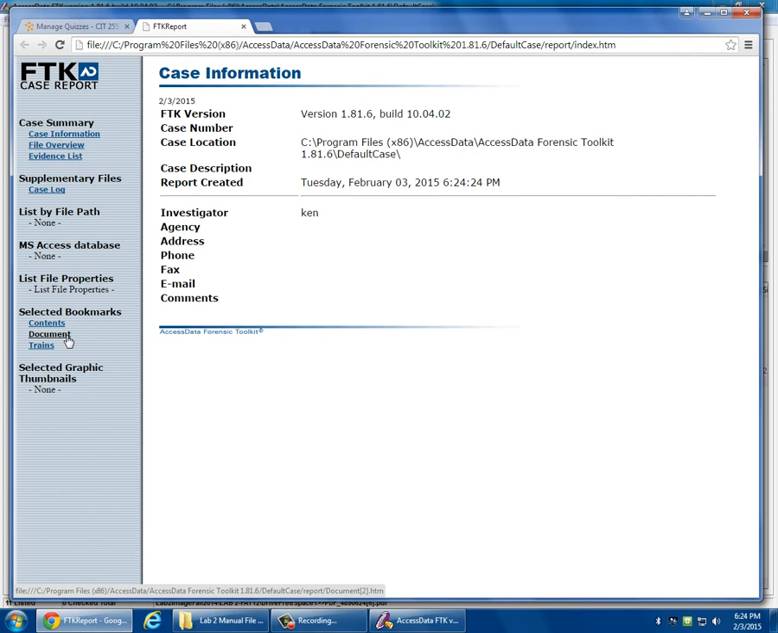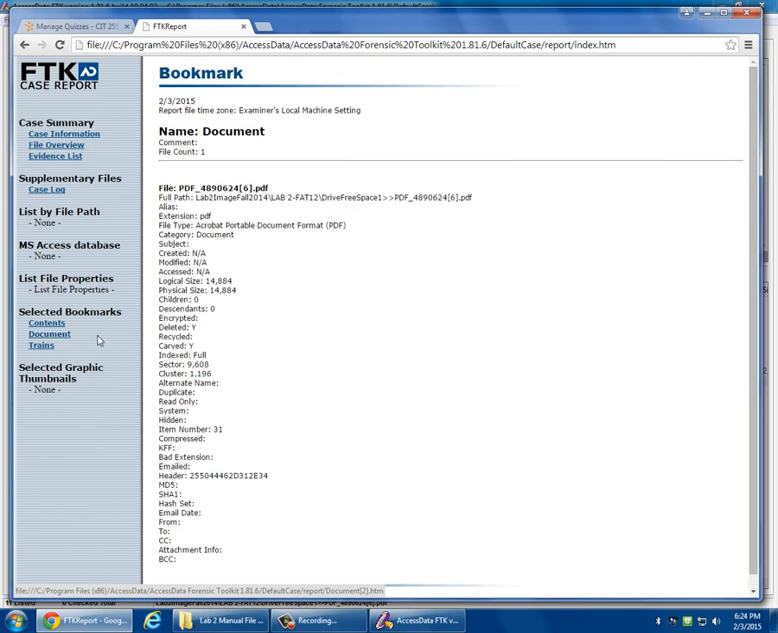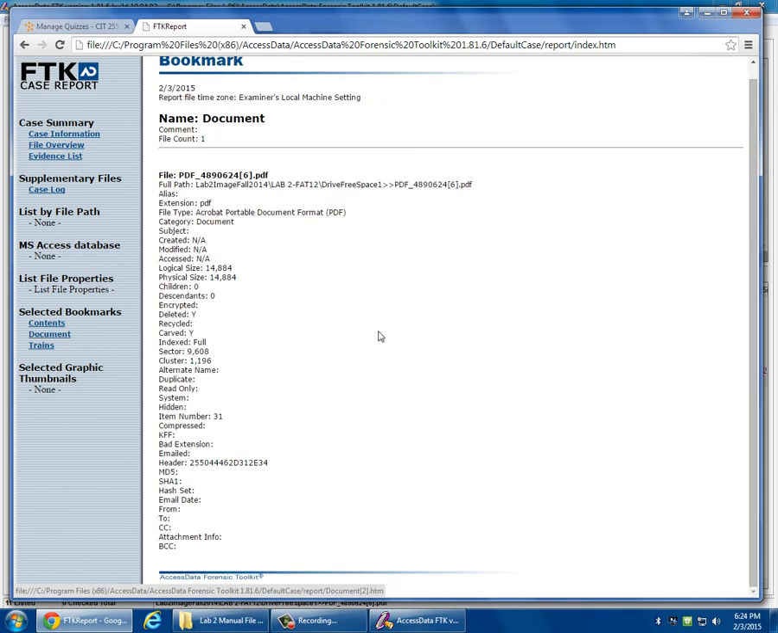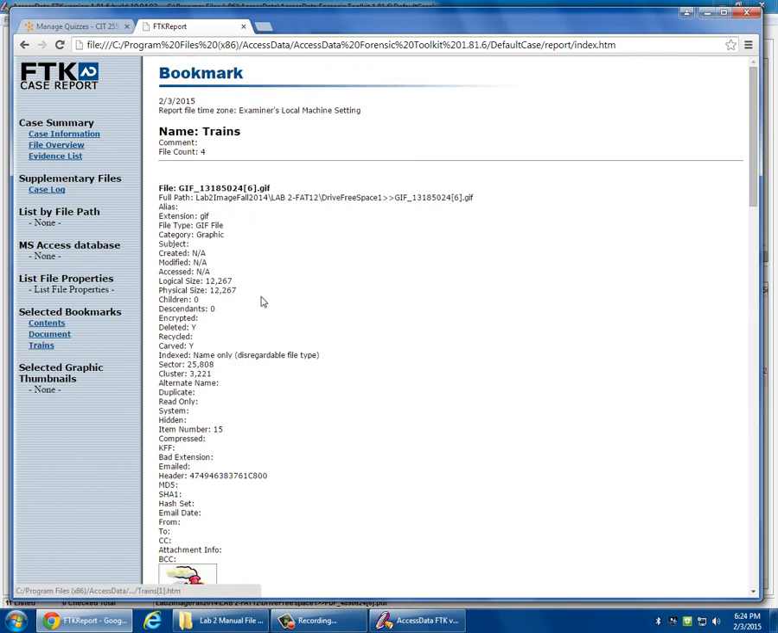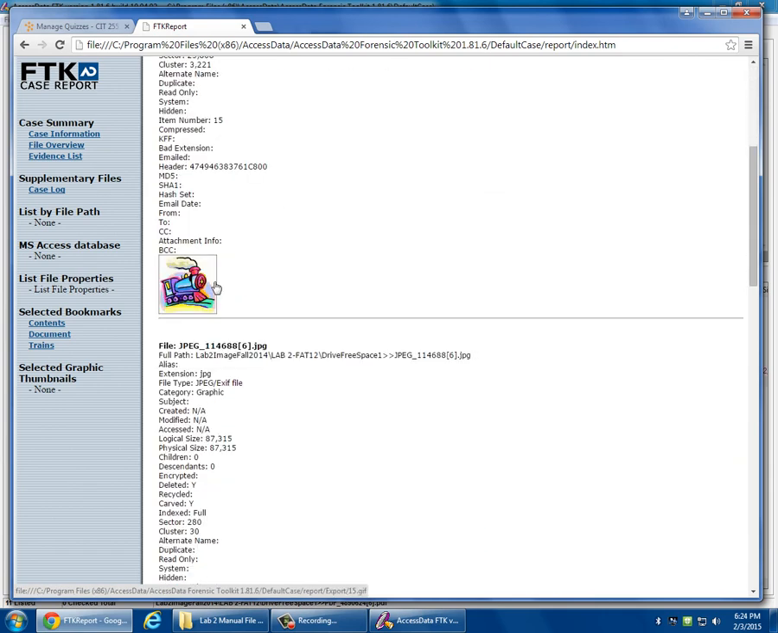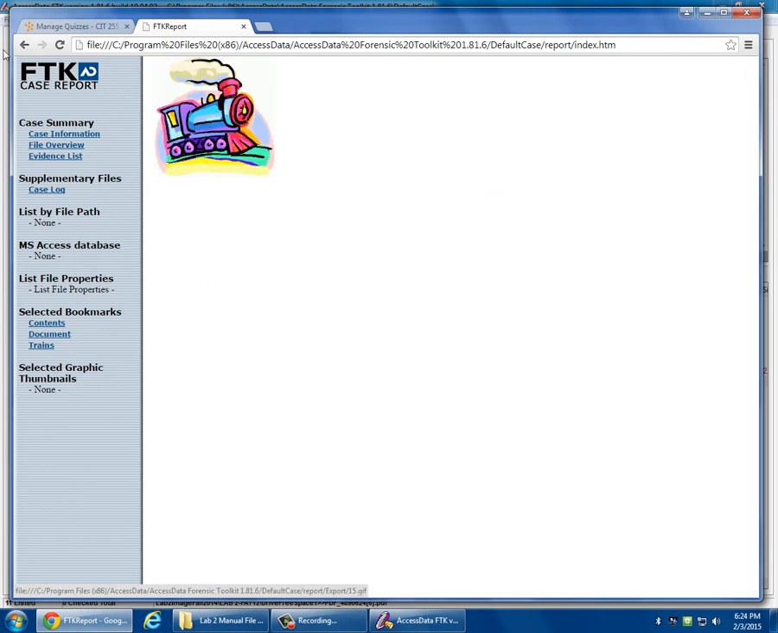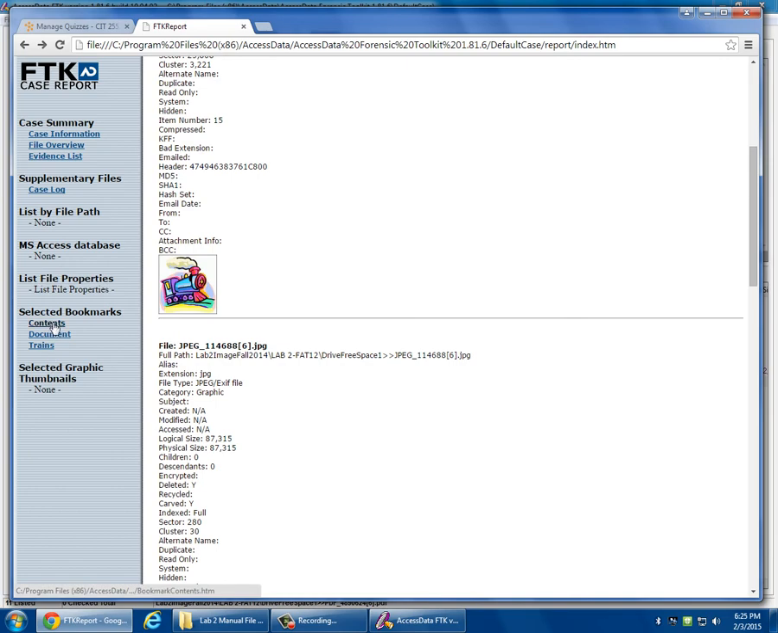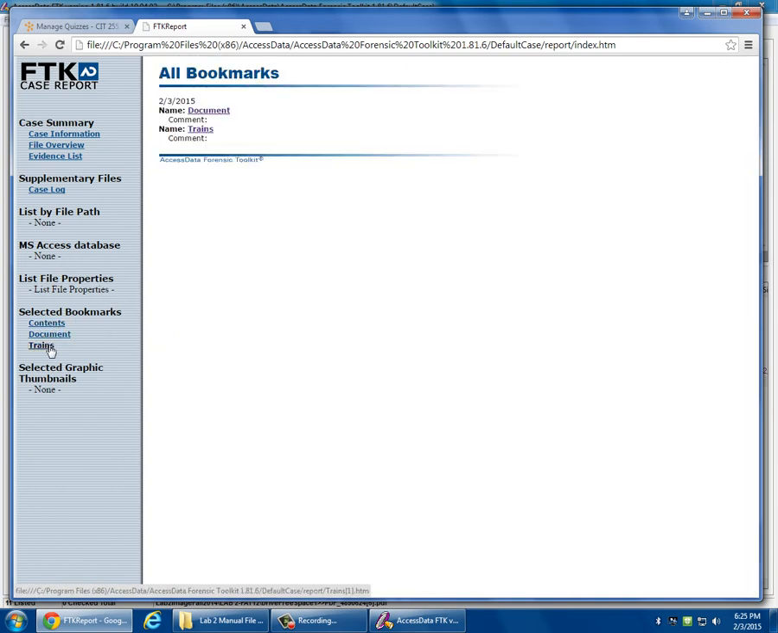Okay. So if I click on documents, you'll see I have a PDF here. Actually, this one didn't link. But you'll see a PDF. If I click on trains, you'll see I have my graphics here. If I click this, I'll be able to see a full-size picture of it. So it's nothing overly difficult. Okay?